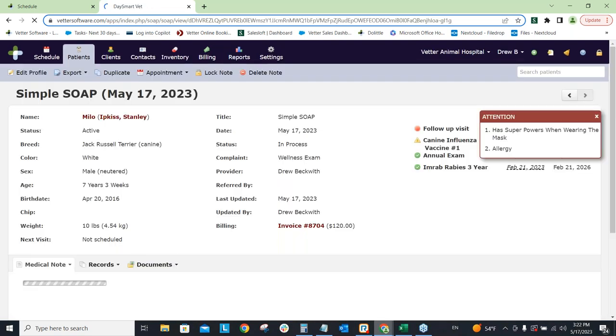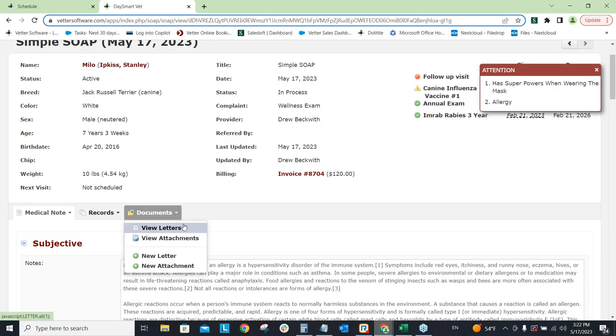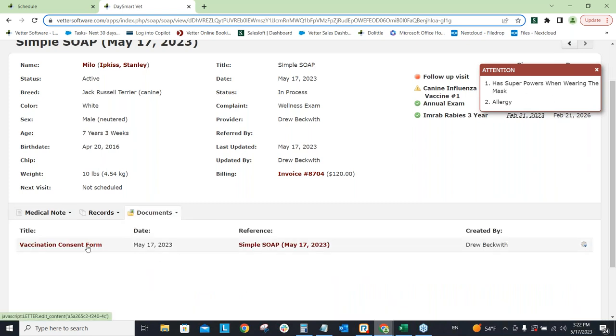Additionally, with the documents here are letters. So letters can be used for numerous different things in the software, typically used for things like consent forms or discharge instructions, referral letters. They're completely customizable documents, basically like a Word document. You can create as many letters as you need in the software. You can also have a letter auto-populate to the visit based on the appointment type or based on a bundle or a record that was added. For example, this wellness exam was triggering this consent form here.